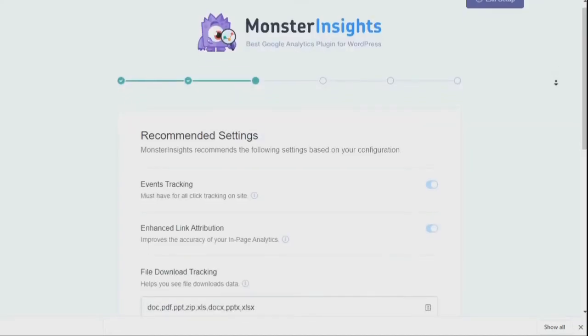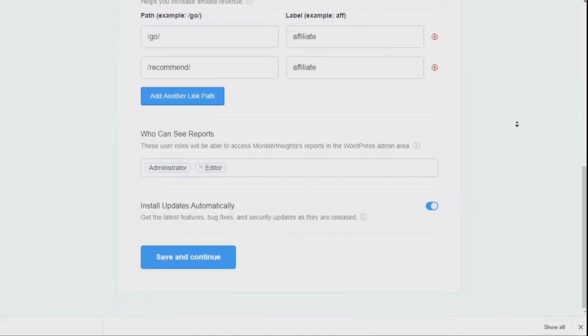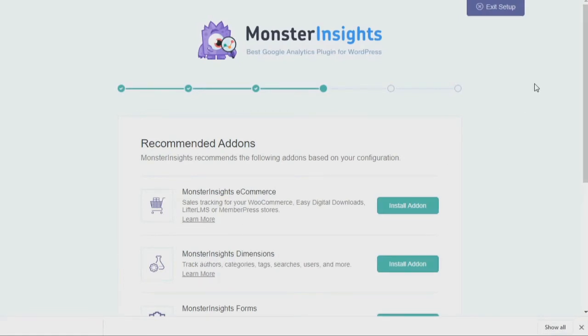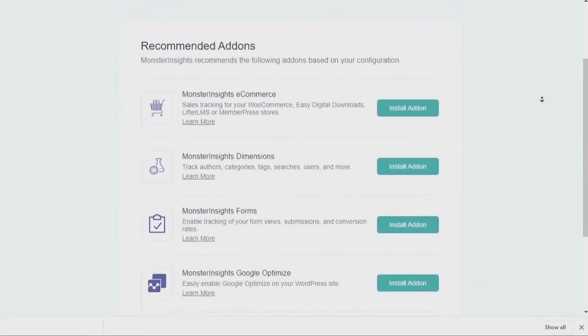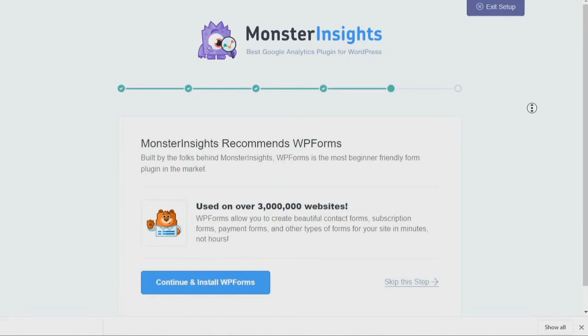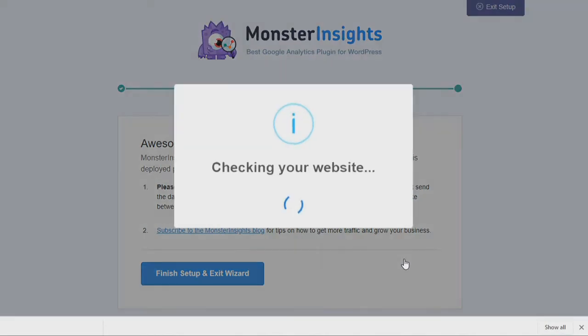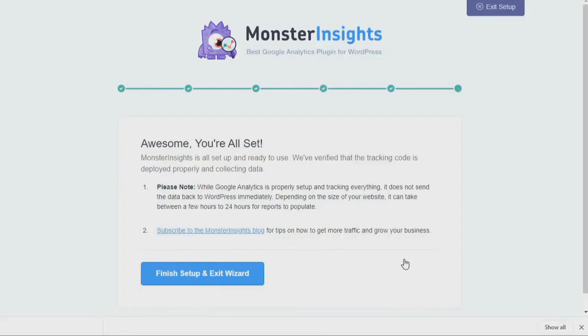Once the connection is finalized, you'll need to review a few settings, then click the Save and Continue button at the bottom of the page. On the next page, you'll see a list of Pro License recommended add-ons, so you can quickly review these and then click the Save and Continue button at the bottom of the page. Now, on the next page, you can review the offer and then click the Skip button. Once Monster Insights finishes checking your website, simply click the Finish Setup and Exit Wizard button.